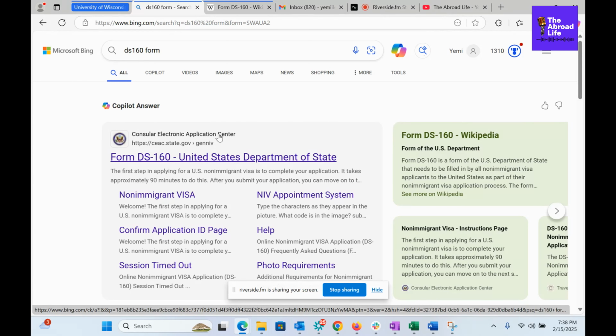However, once you submit, if there's any error, you can start a new one. A new DS-160 can be started with corrected information, and all you need is your application ID for the new DS-160 to be used for your visa application.